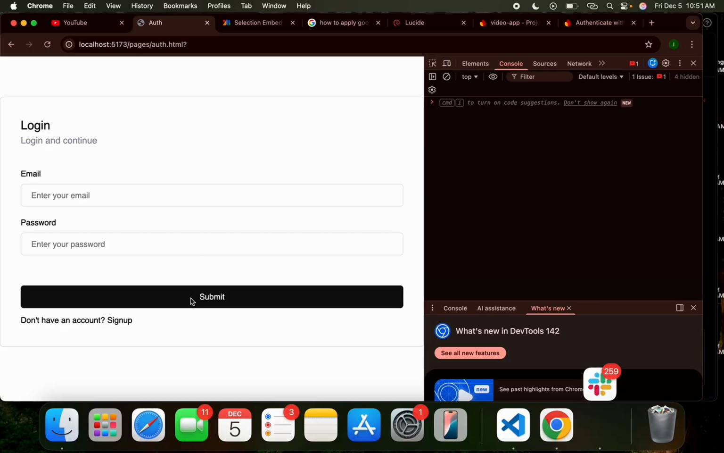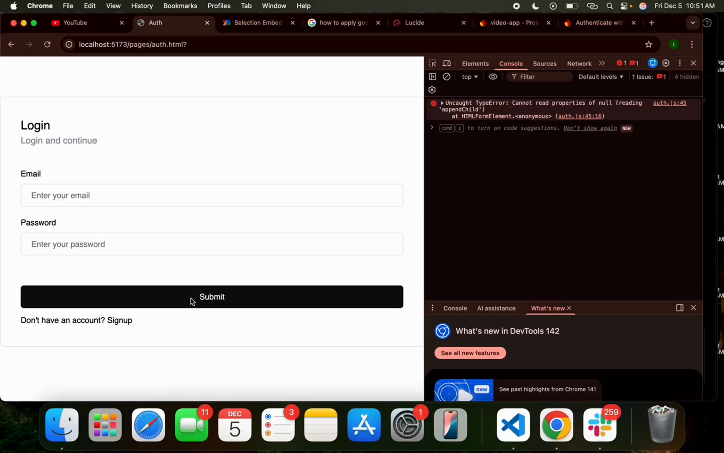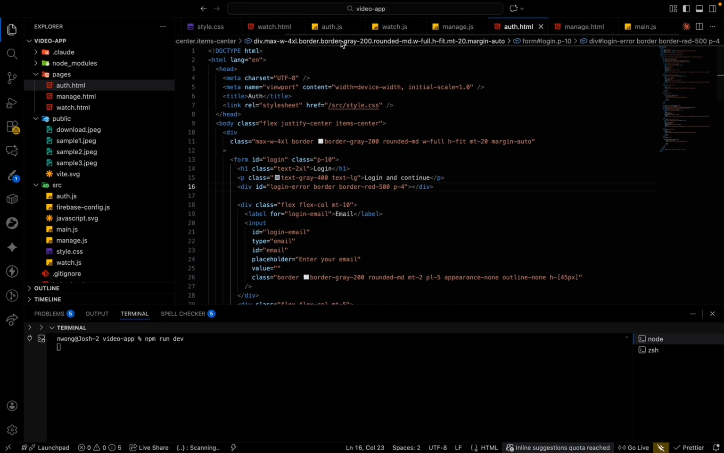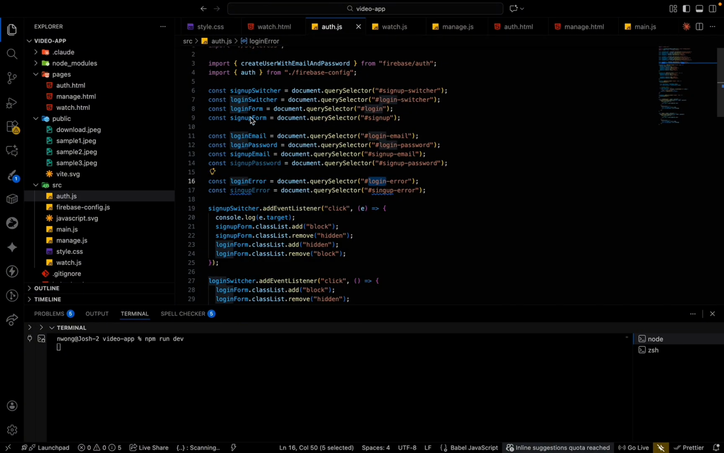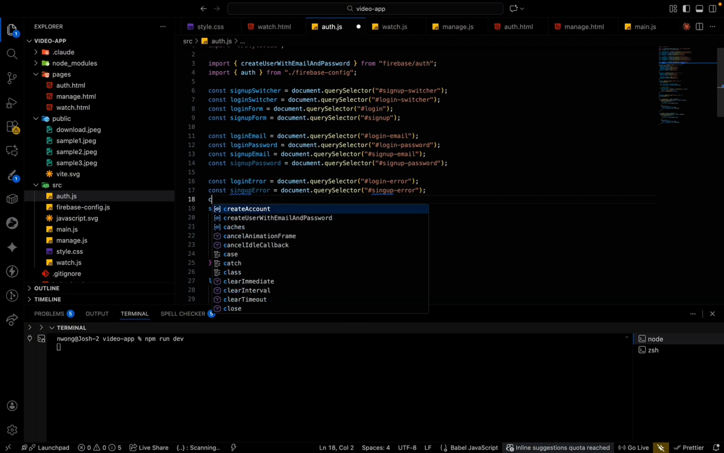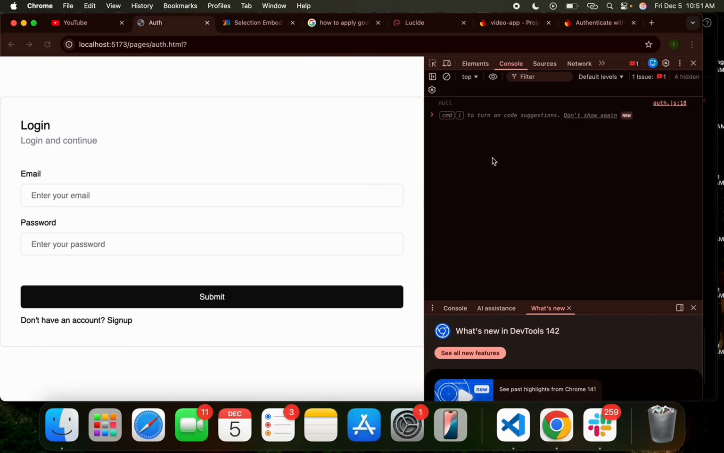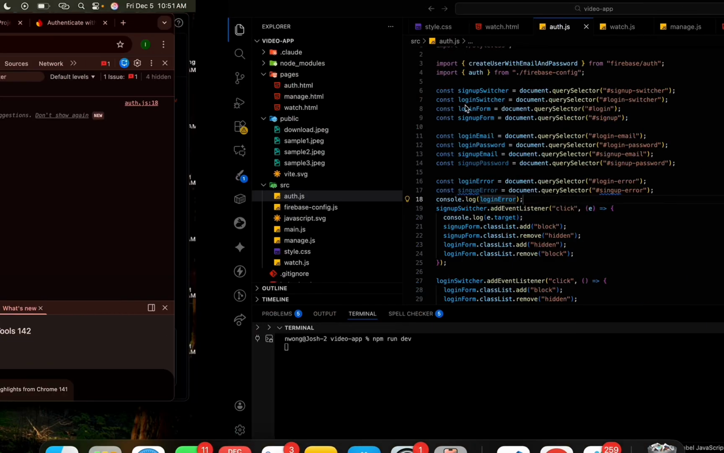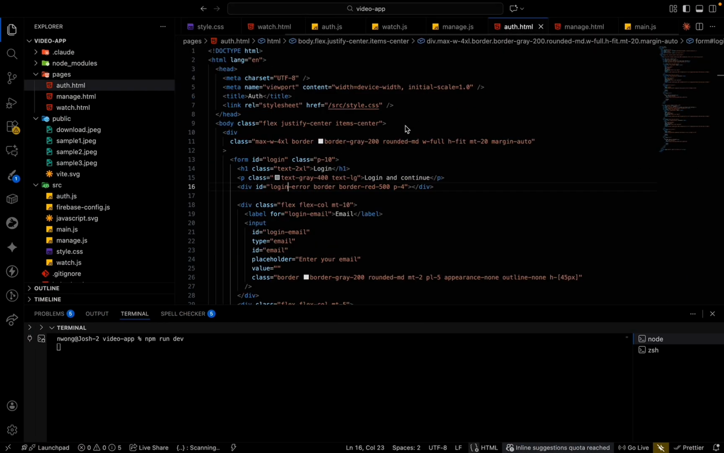Yes, so if we click on submit, it's still not fetching. Why? Let's console log login error and see what we have. Null. This is returning null. Why is it returning null? Div. Oh, my bad. Yes, so I made some mistake here.